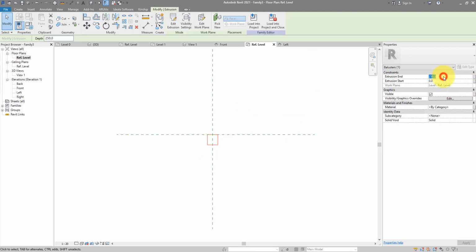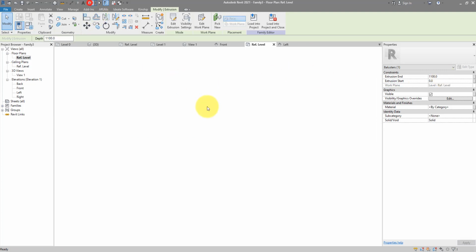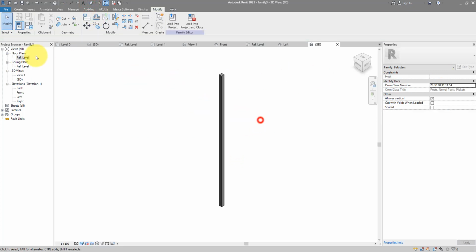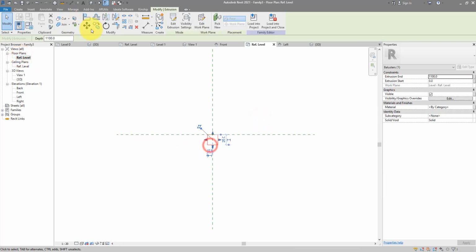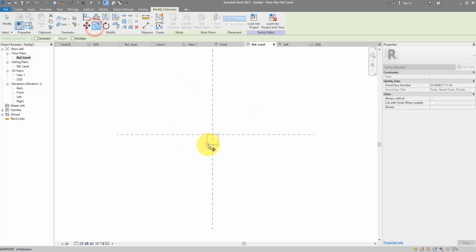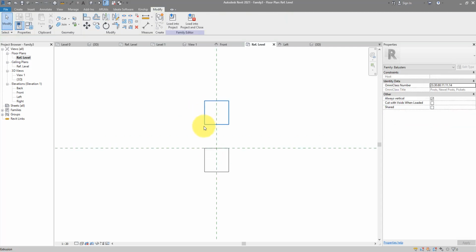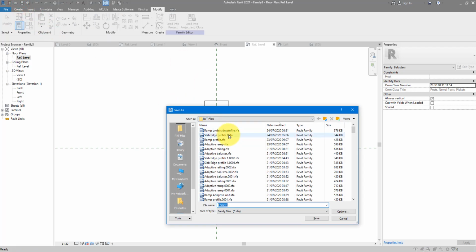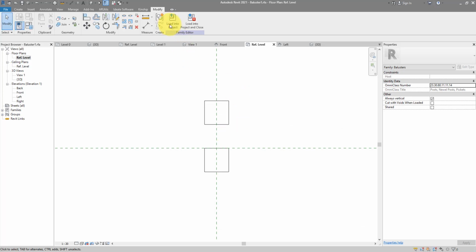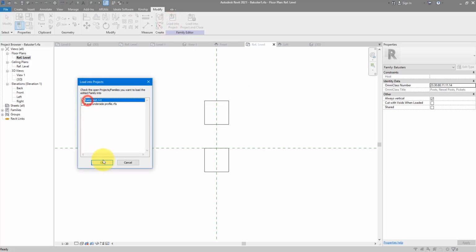We can now get this height to be 1100. Here we go. Let's copy it now to the other side. Let's try 50 mil, because I want to have this gap here for the rail later on to slide in. We can now save this baluster family, baluster 1, good name, and bring this now into the project.